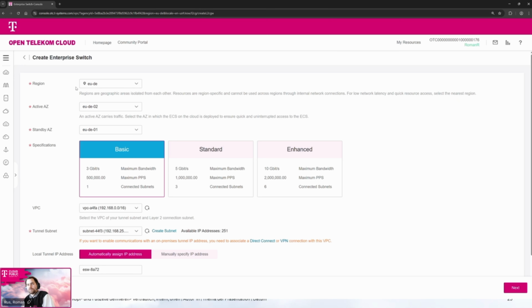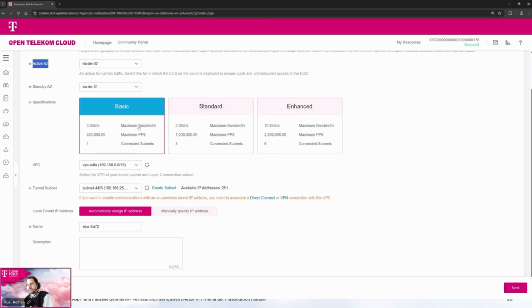Then we have to select our region. At the moment, it's only available in EU-DE. You have to select your active AZ and your standby AZ, and then you can select between your flavors. We will, for this case, select the basic flavor, and as you can also see, we have here the different amounts of packets per second that the enterprise switch can handle for the different flavors, so you have an overview.